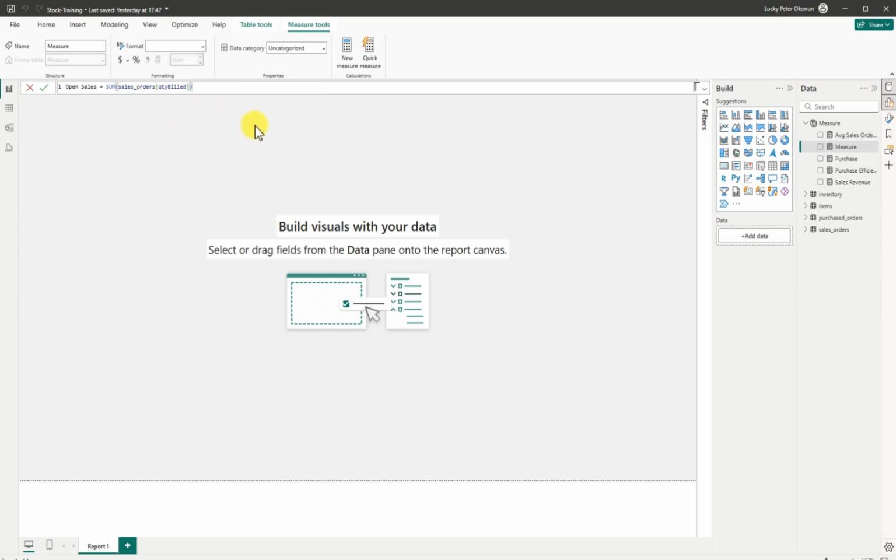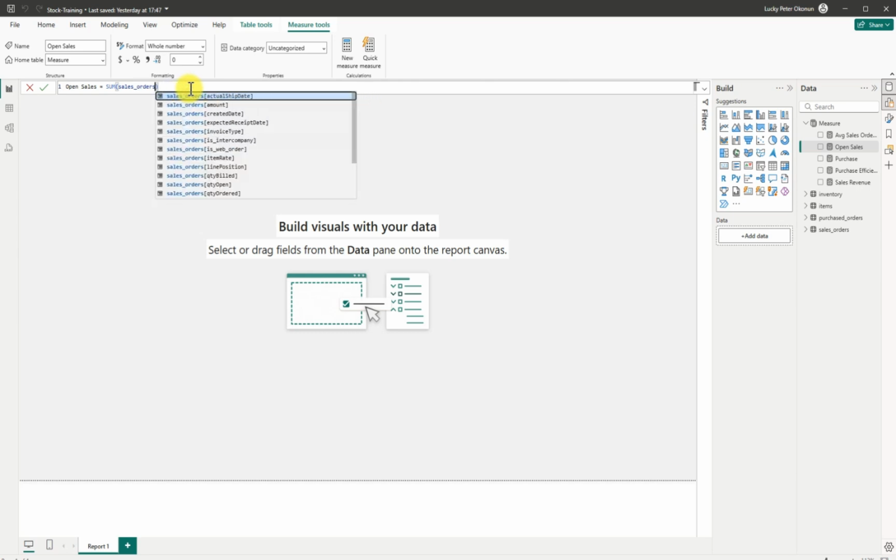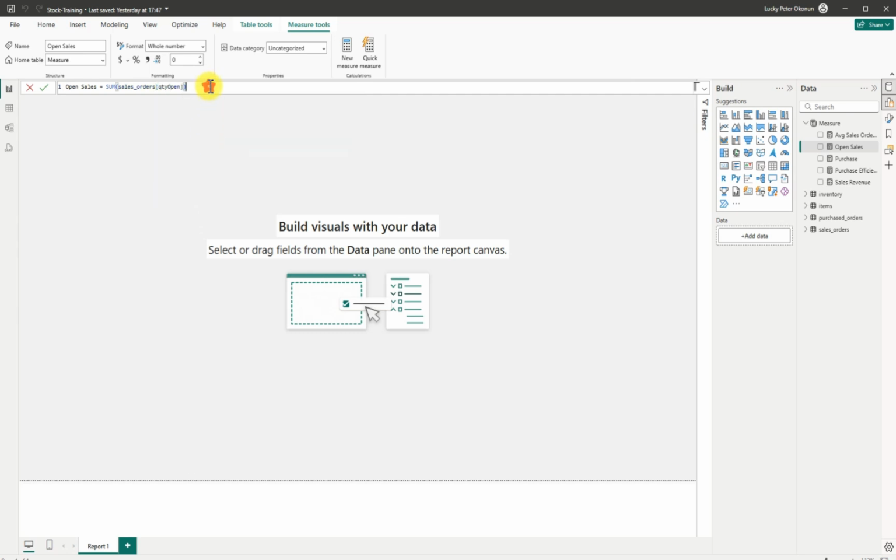So we click enter. Then we have sales bills. That is what we're having. Quantity bill. No. That is not what we need. We need open sales. So let's go back to sales. We need the open sales. This is the open sales. Yeah, we have open sales. Then we'll click enter.